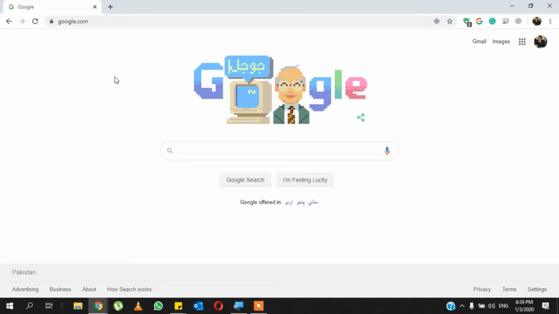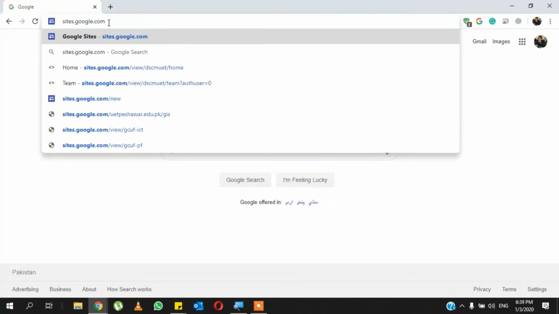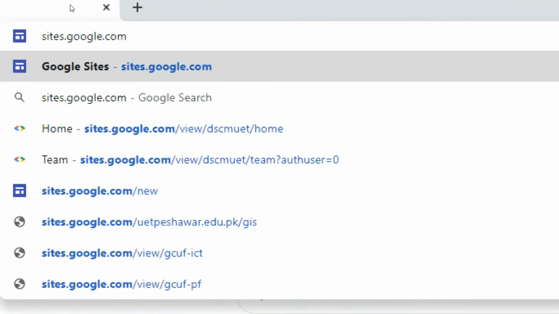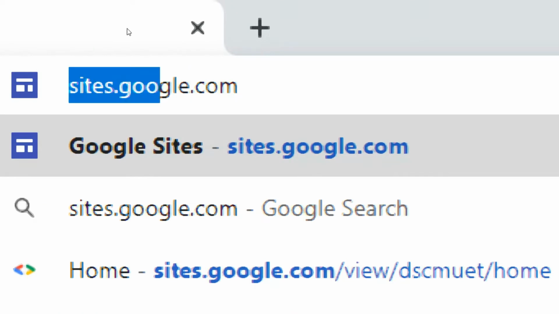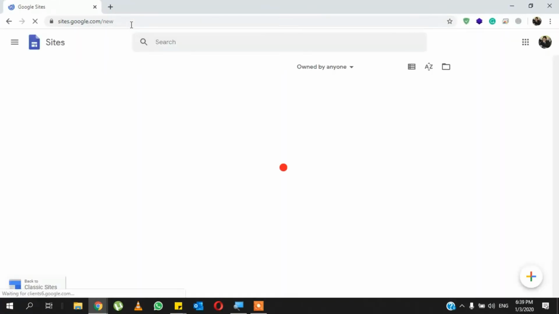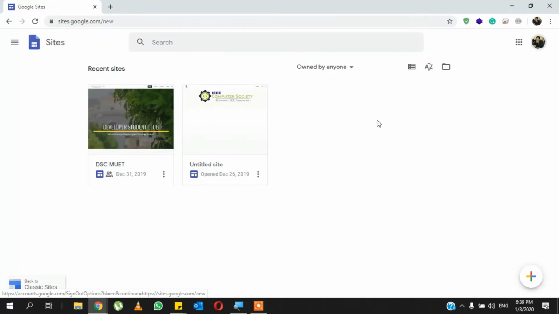Well, let me show you guys here. All you have to do is just go to sites.google.com. Let me zoom it up. If you can see, yeah, here, you just have to go over there. Of course, you need a Google account for this. Now once you are in, as I've already logged in, you can see these two are websites that I've been working upon already.